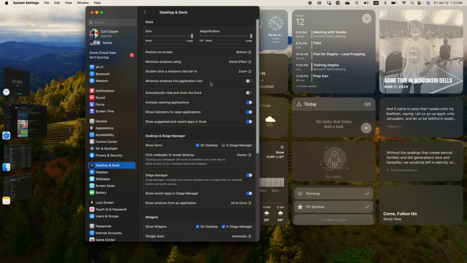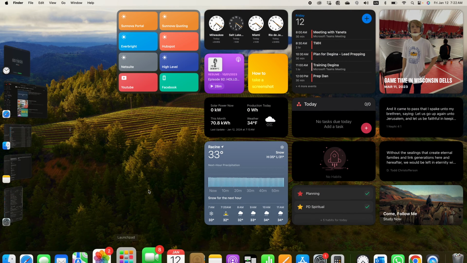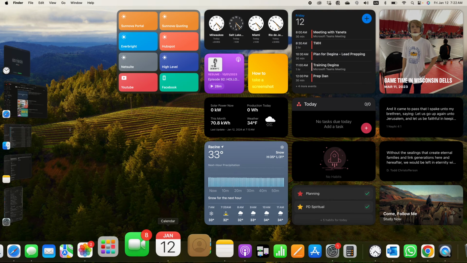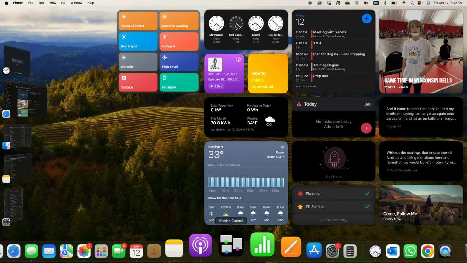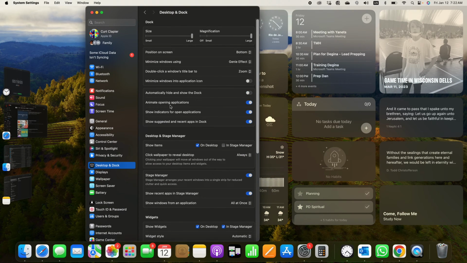All right, what else can you do? Minimize windows using Genie Effect. Minimize windows into application icon. All right, automatically hide and show the dock. So this is what I was talking about. You can have it hide and show. So it's gone right now. Then when I come down here, it shows back up. Gone, shows back up. Gone, shows back up. All right, I actually don't usually use that because I like to see it. There we go. A couple other features I never really play with. But that's your dock, okay?